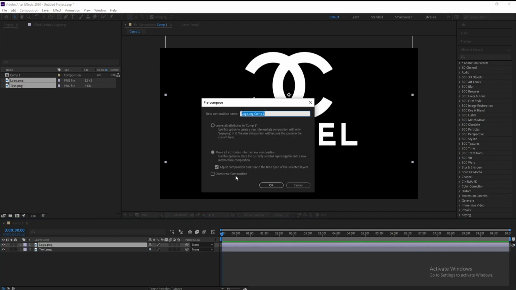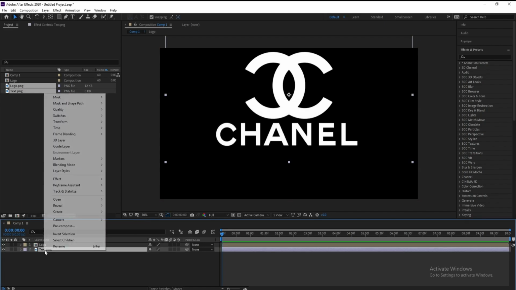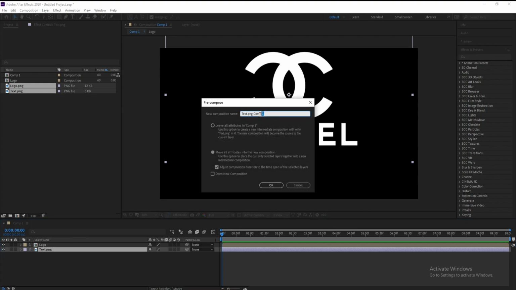Right-click and pre-compose logo. Make sure that you are on Move All Attributes into the new composition. Then hit OK. Also pre-compose text, then hit OK.